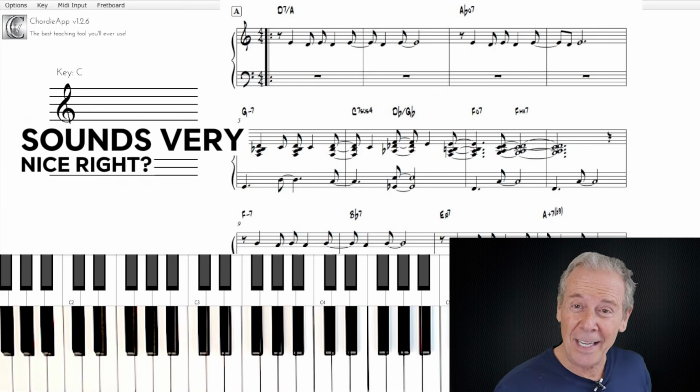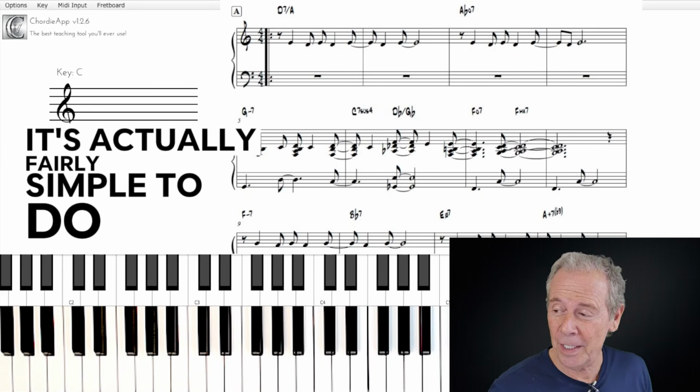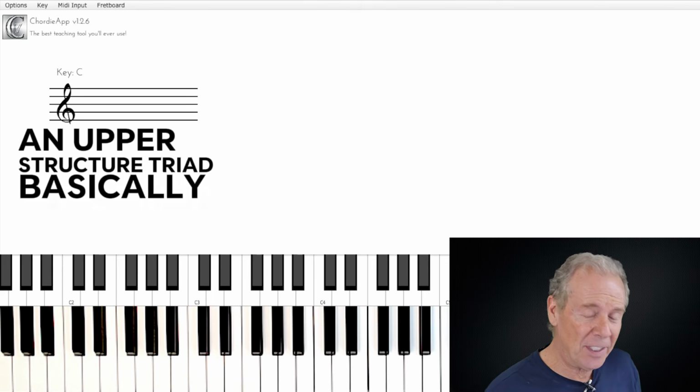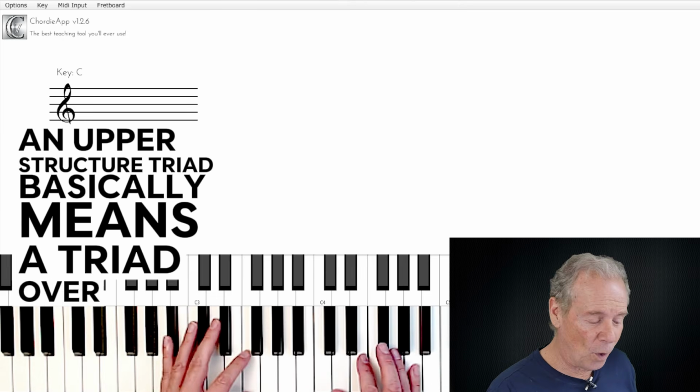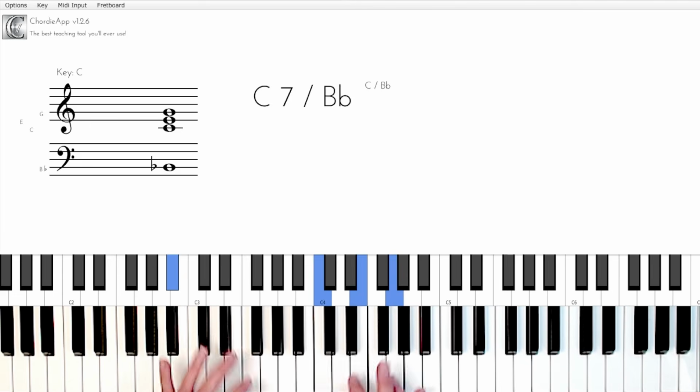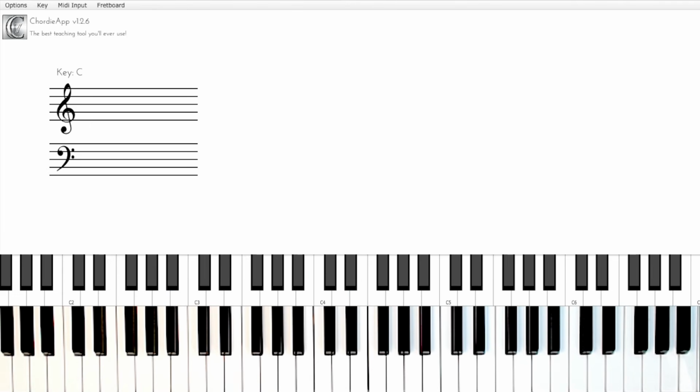Sounds very nice, right? It's actually fairly simple to do this. So the basic premise is this. An upper structure triad basically means a triad over another chord. For example, C over B flat. Instead, we want to use the second inversion of that.